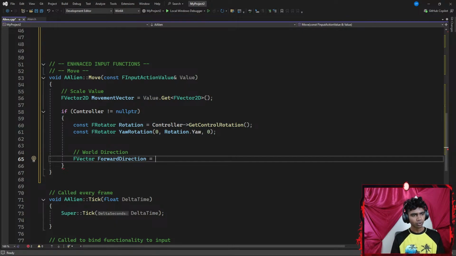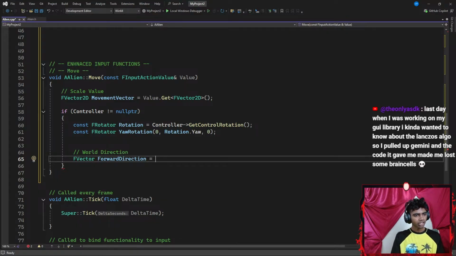Okay, last day when I was working on my GUI library, I kind of wanted to know about the Lancer's algo, so I pulled up Gemini and the code it gave me made me lose my brain cells, guys. And actually, it's so relatable, actually.